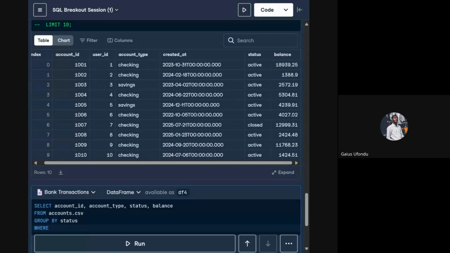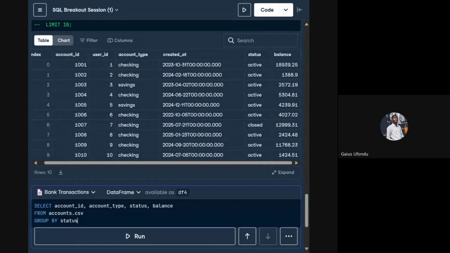For me, I like to put it in real life. After grouping something, you can't start saying where. You have to do your where before you say your group by. But if you want to filter, you can use the having clause. Do you get? I just want to do a simple group by so we can see what I'm trying to say.